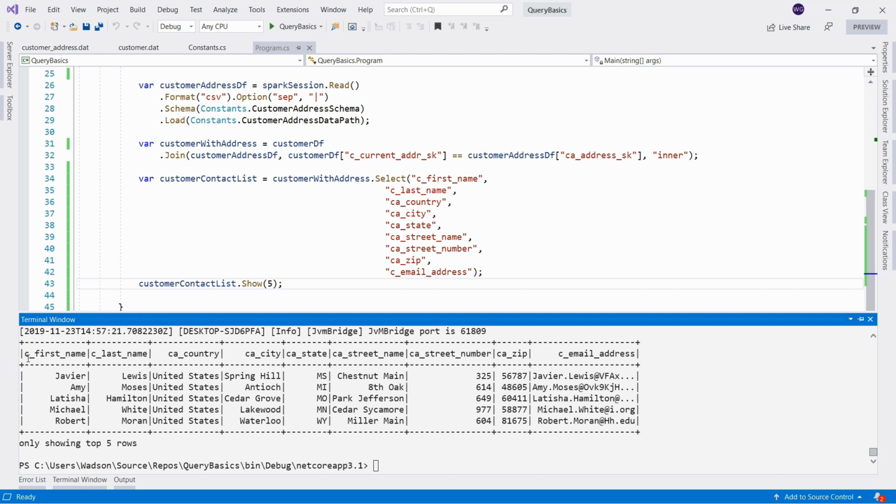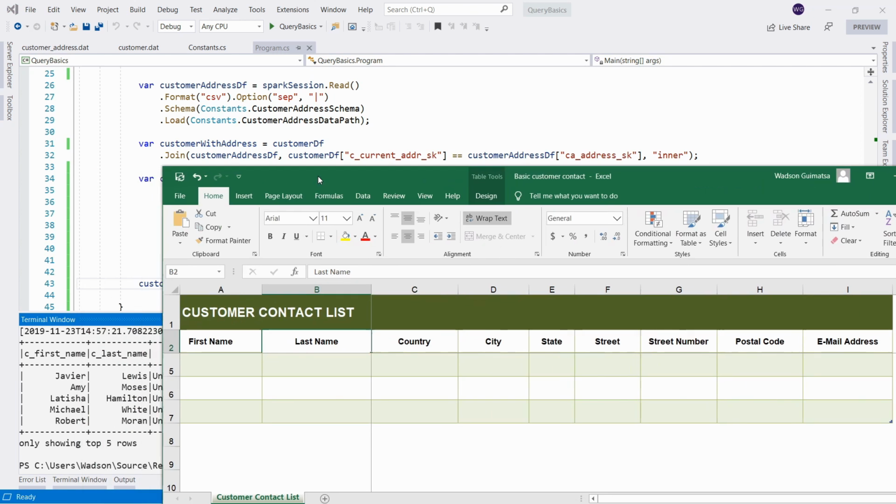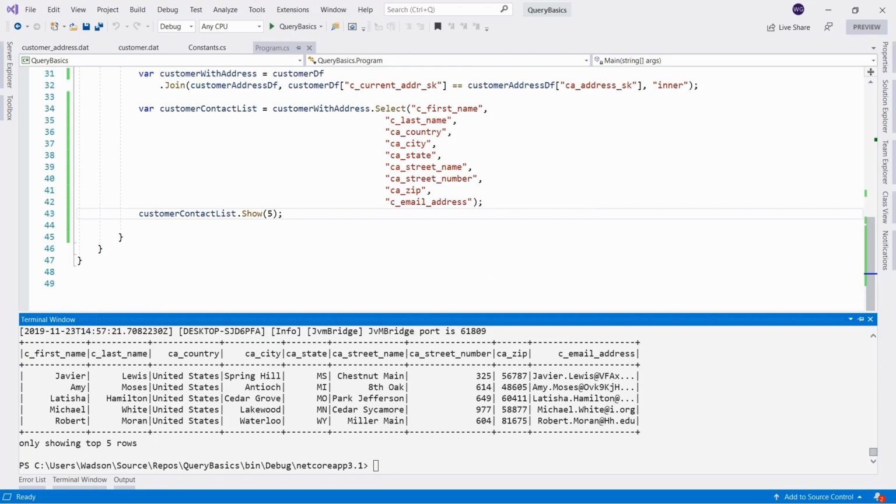We have our contact list almost ready. You can see here that we have first name, last name, country and city and the like. But there's also one thing you can see here, which is that the headers of our data frame, or the column names, are mostly technical names. But in the report, you can see that we use normal names like first name instead of C_first name. So we have to rename the columns. And there are two ways to rename fields from a data frame.